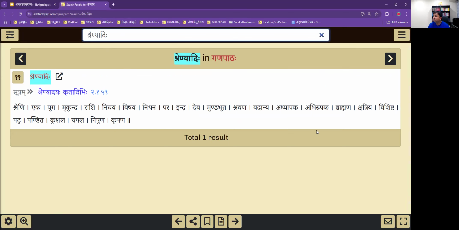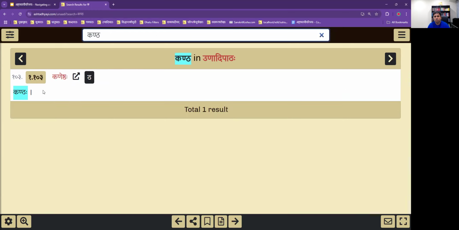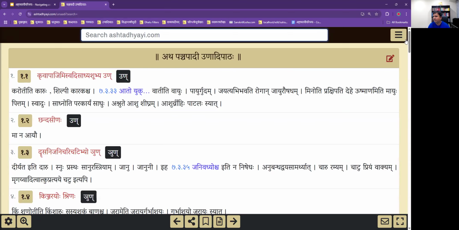So the search bar can be used to search for any element that is present on that particular page. Then you have Unadi Patha. So hopefully all of you remember Kanthaha, one of the homeworks. So all that you had to do was Kaneshtaha. So Tha Pratyay, you will get Kantha. Similarly, you can also search for sutras, you can search for pratyayas and so on.